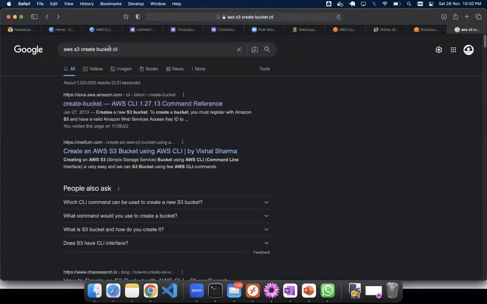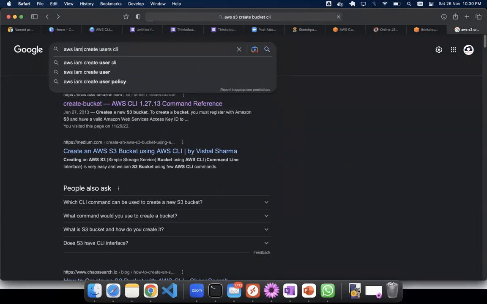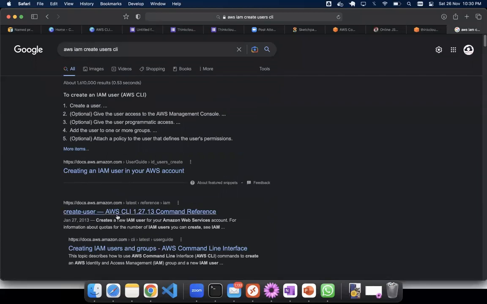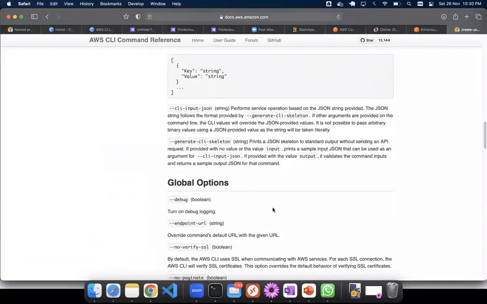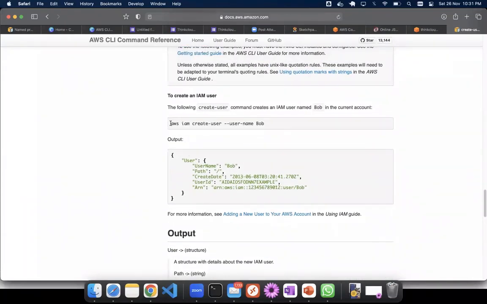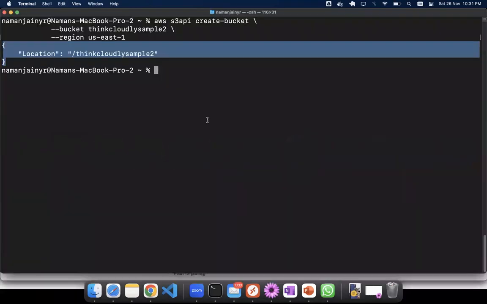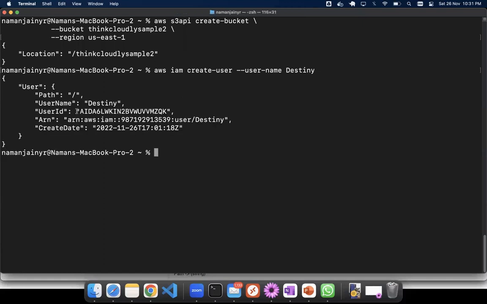You have to basically create a bucket. You can try creating, let's say, a user. So when you want to create a user, just follow this documentation, go to the first link. Over here, scroll down to the bottom, to your example. That's the best way of using it. Now over here, you can see you want to create the username Bob. So now I go here and I paste this directly. Now, if I want to change it to, let's say, Destiny, what will happen? It will create a user for me with the name Destiny.